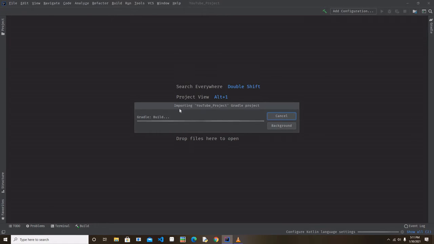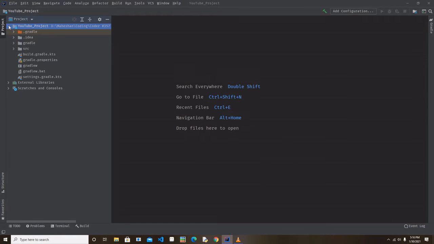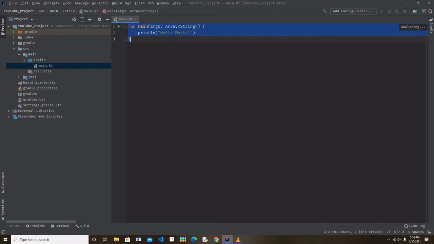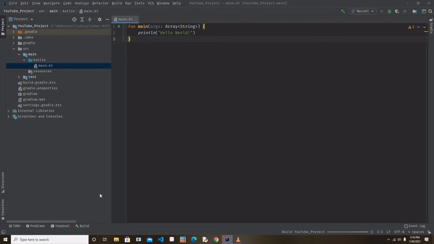Now it's going to build the project, so when it finishes you may continue the video. Now the project has finished building and we have all the things we need over here. So open up YouTube project and src, that's short for source, main, Kotlin, and open up main.kt. Now there's going to be some stuff in this because we selected the template as console application, so we are going to go ahead and click on run and run, and make sure you run that. Now it's going to take a few moments to start building it, and after that we can experiment on it.